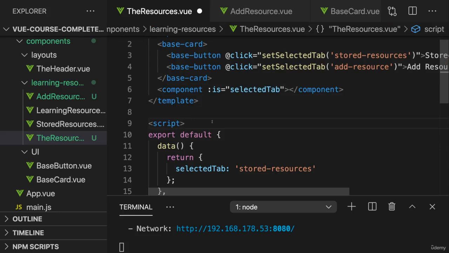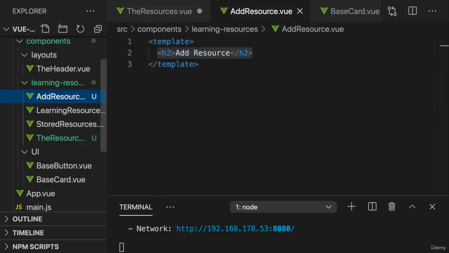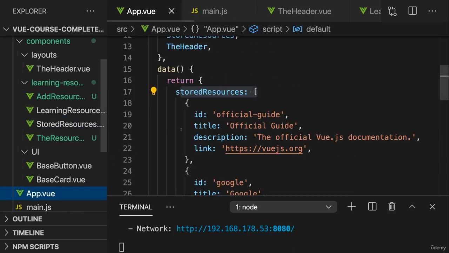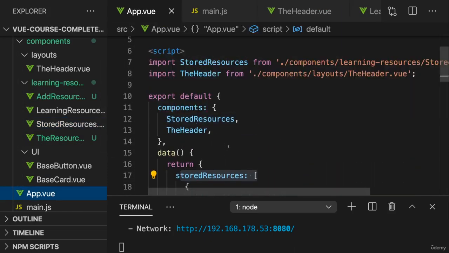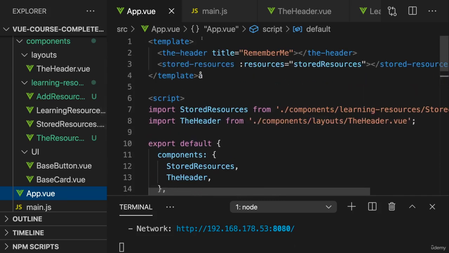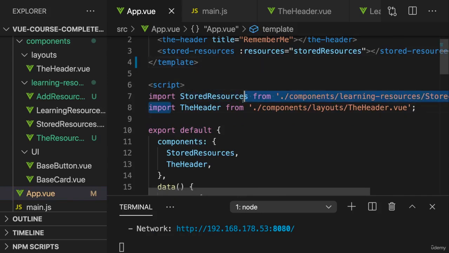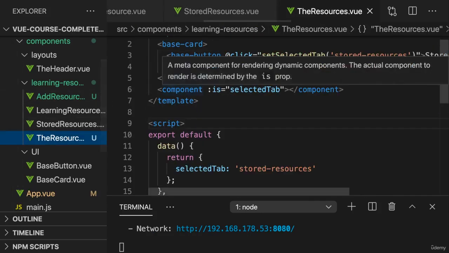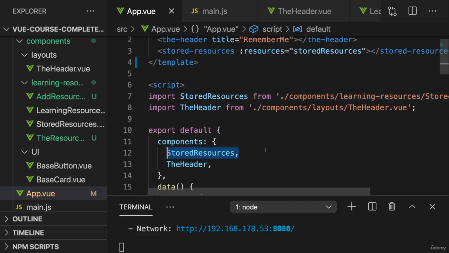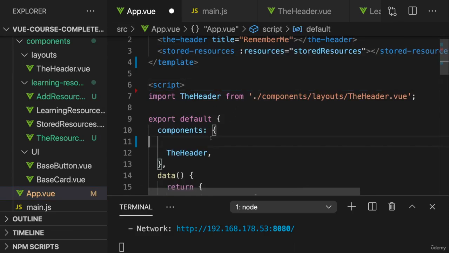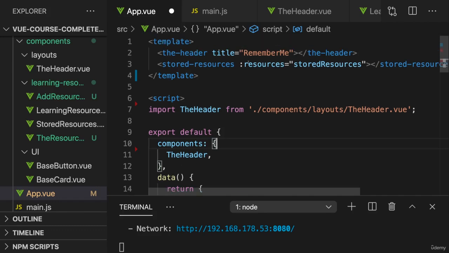Of course, this will now only work if we register my own components here though. Because currently add resource is registered nowhere and stored resources is registered in the app.vue file. Now if we register it there, it's really only available there in the template. It's not available anywhere else. So to ensure that stored resources can be used here in the resources, I'll remove it from here because we'll not need it here anymore. If we would, we could register it there as well. You can register a component locally in multiple components, but we won't need it here.